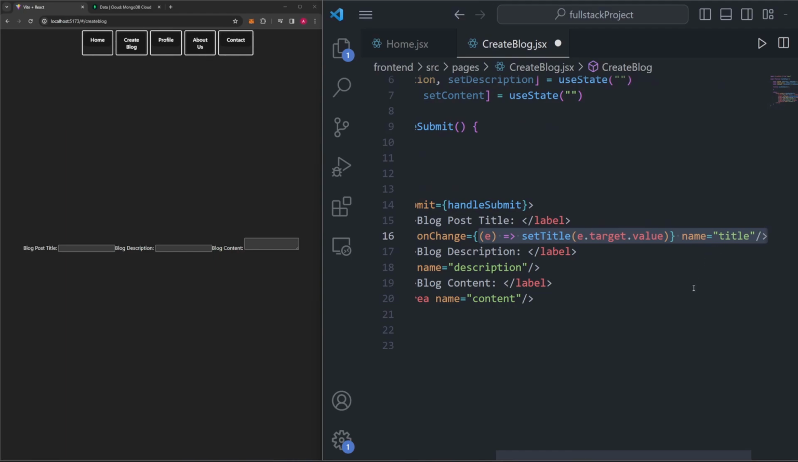And what this actually implies is that upon any change, we're going to be setting the title state to whatever is currently in the text box, meaning it updates in real time, so the state will change upon every update.